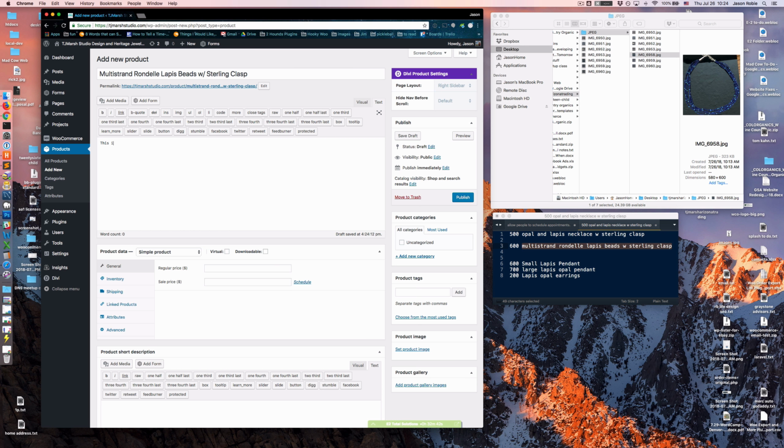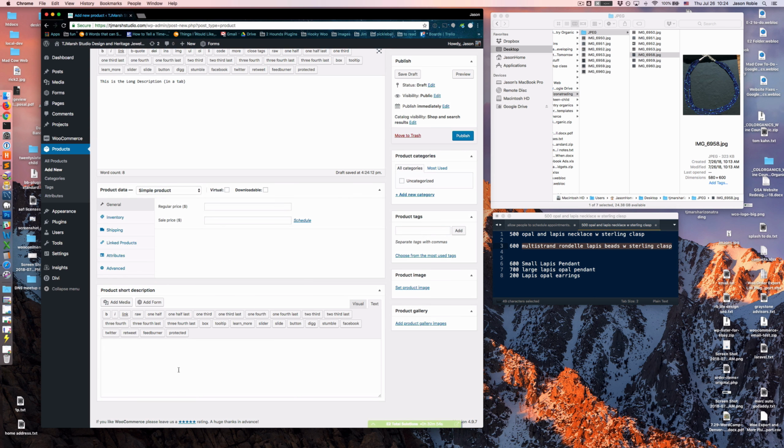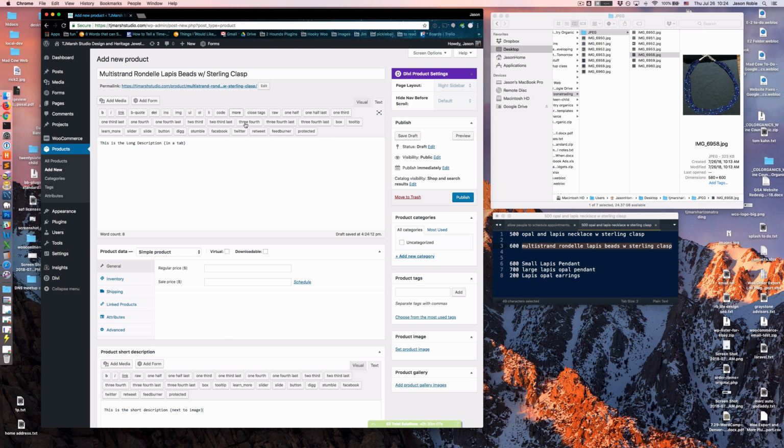So this is what WooCommerce calls the long description, which will show up in a tab. And then the short description is going to show up right next to the product. So this is the short description. I'm just going to put this in here for now so you can see where it's going to show up next to the image. All right. So those are our descriptions.